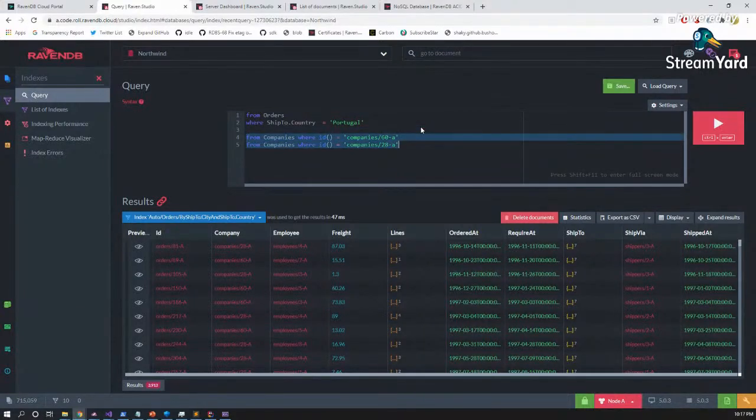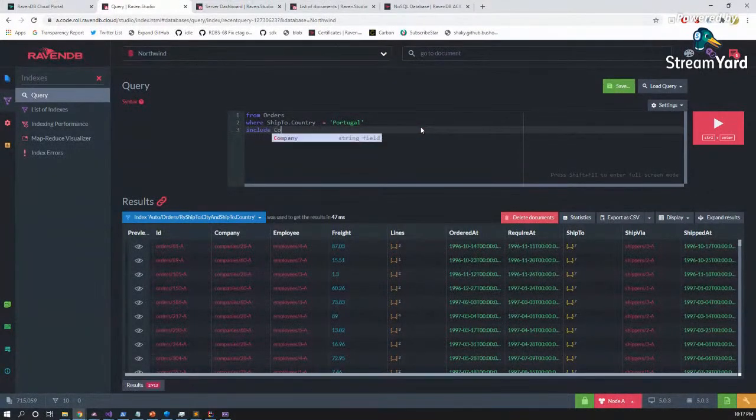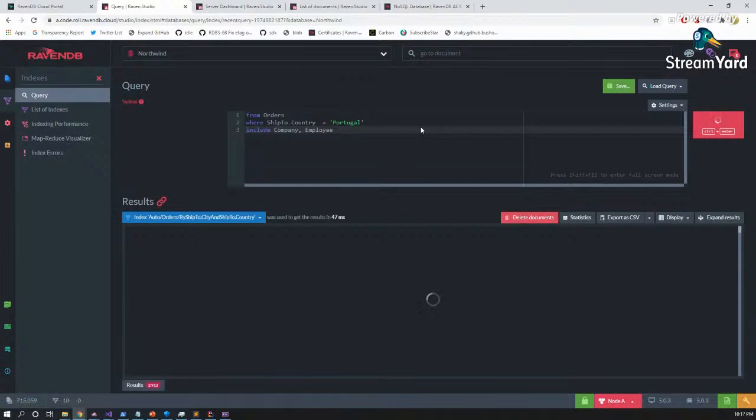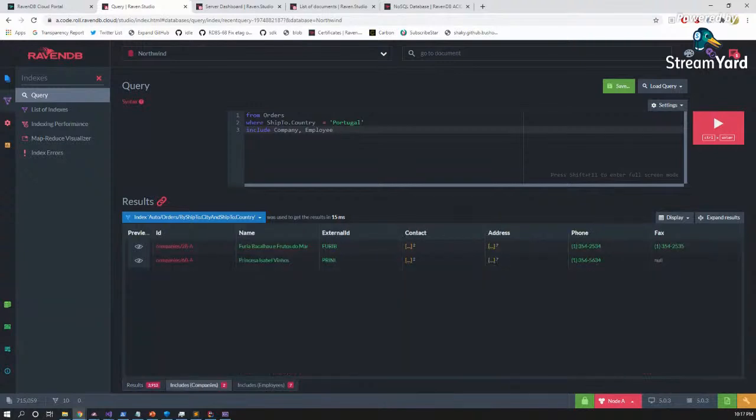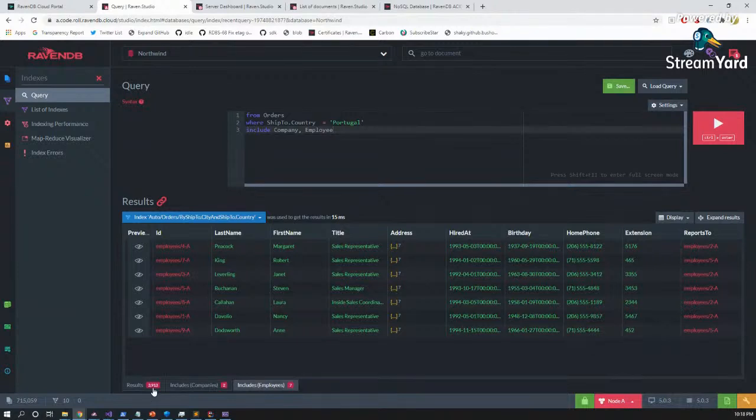With RavenDB, I can do this. I'm telling Raven, hey, you know what? When I'm getting the results, go ahead and get me the reference documents. Here are those companies. Here are the relevant employees. So in one query to the server, I can get everything that I want.